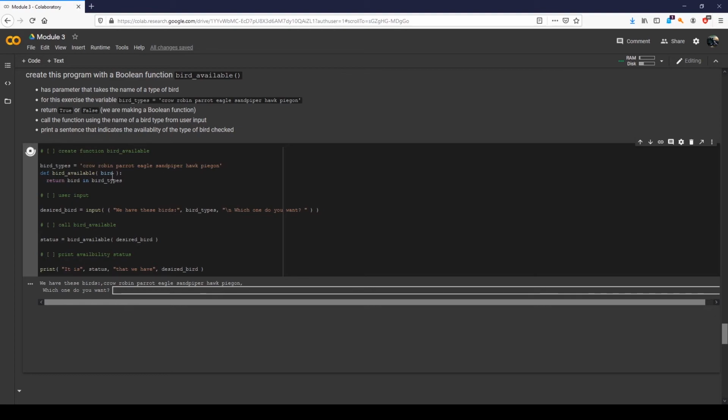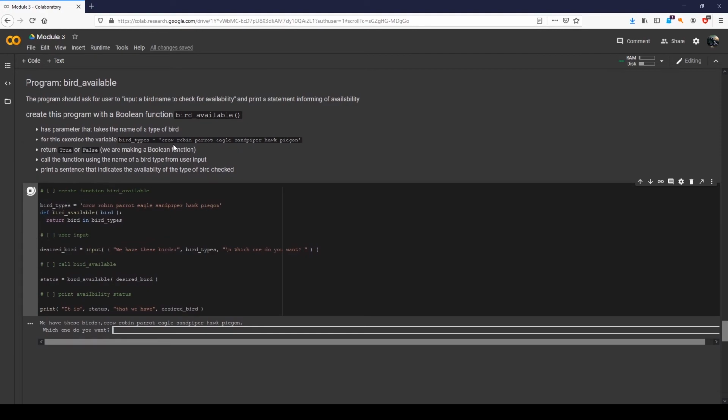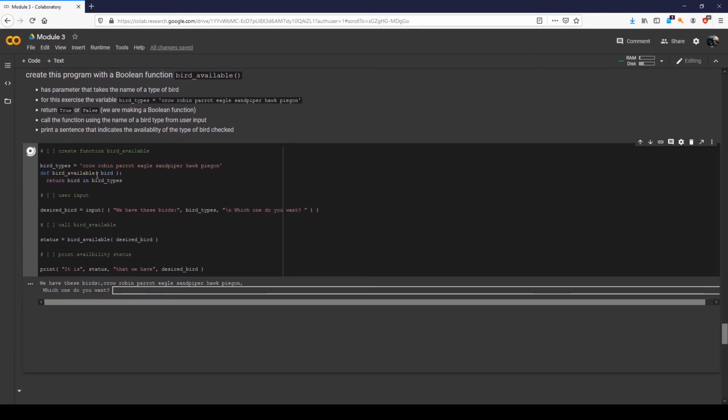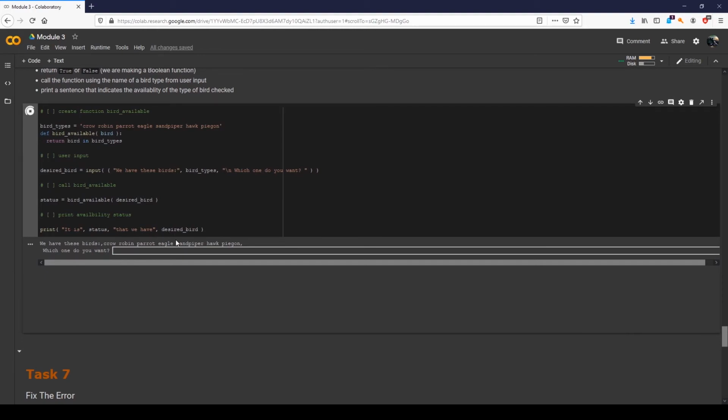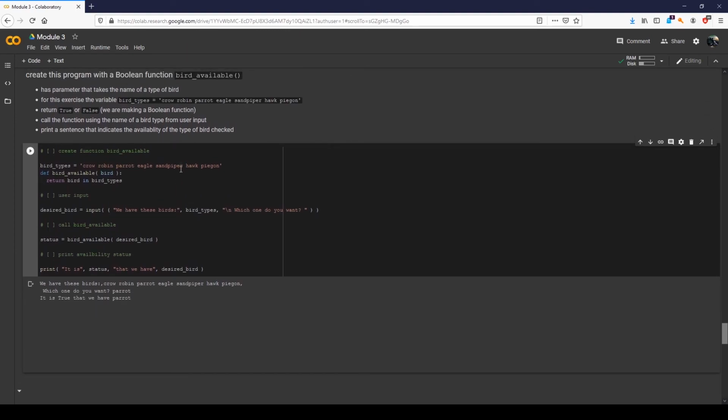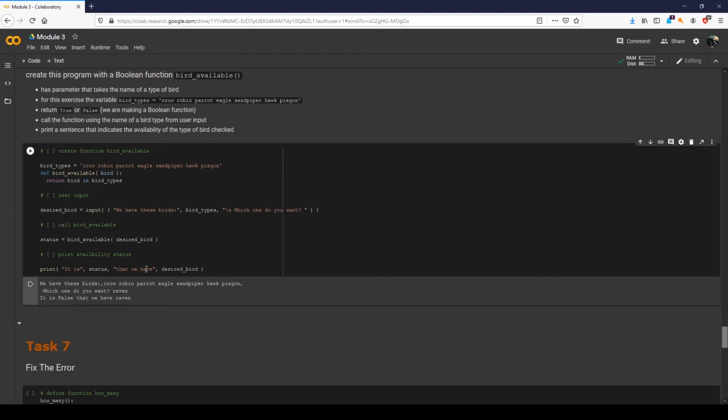So here I've defined the function. I've made the list of birds that are available in a string. The input is here, and if the desired bird is in this list, it will return true, but if it's not, it will return false, and then it will print it is true or false that we have whatever your desired bird was. So I want a parrot, let's say. But let's say I want a raven. Oh, we don't have Raven. That's unfortunate. This does not account for uppercase, lowercase, so you might want to do an upper or lower situation to ensure that it's not case sensitive, but you don't have to.